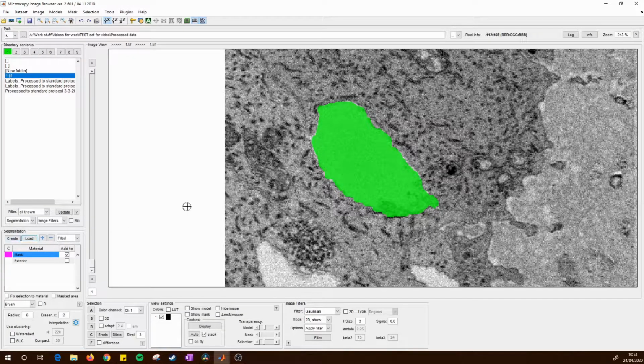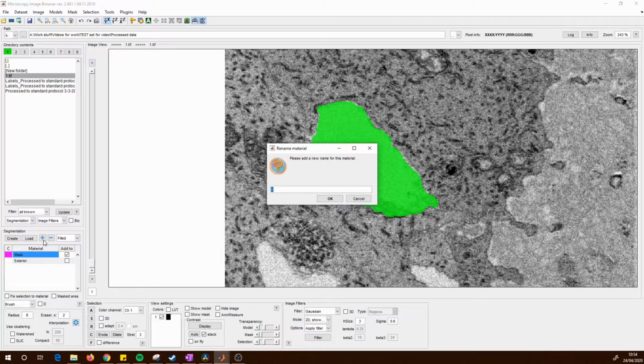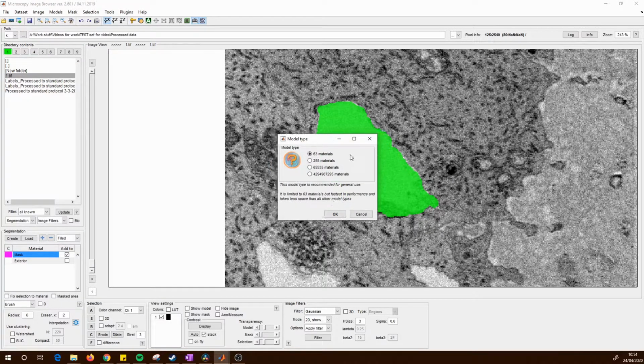in a model. If I do add on the left hand side, then it's going to ask what I want to call the new material. Let's call this blob. This list is just a list of model types you can choose from for your model. Each one of these can hold a different amount of materials, which is essentially separate objects in the image. We are going to go with 255 for now.